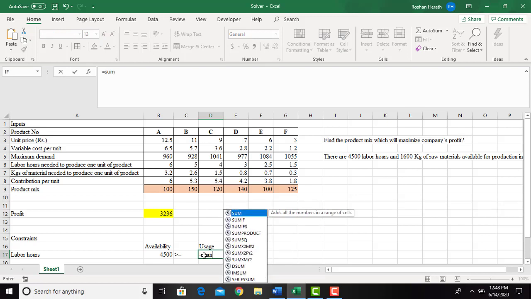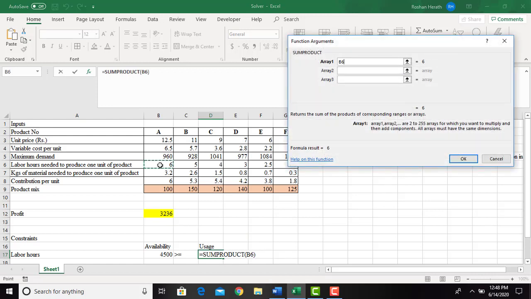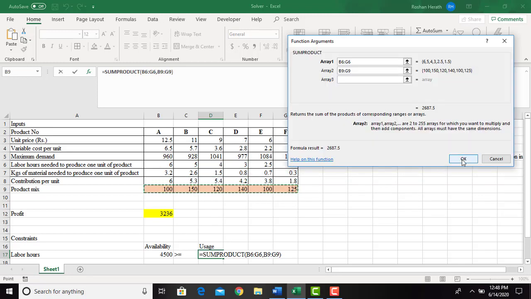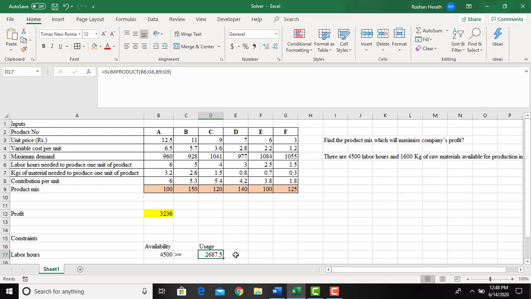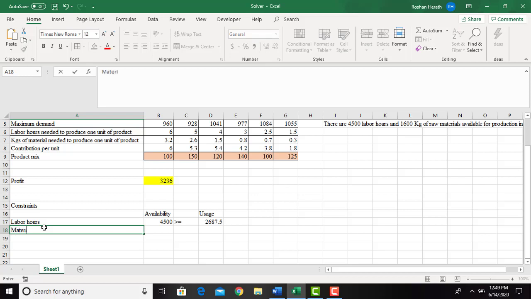So you can get the sum product as we did earlier. You can get first the labor hours and then you can get the product mix. So at the moment we have used only 2,687.5 labor hours, right? So it doesn't matter. What we need to know is usage and the availability. Availability should be greater than or equal to the usage. Similarly, you can do this for the material as well.